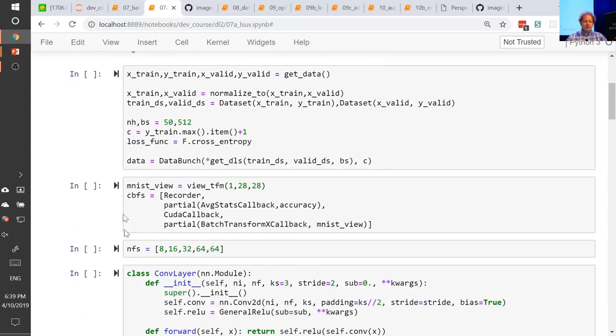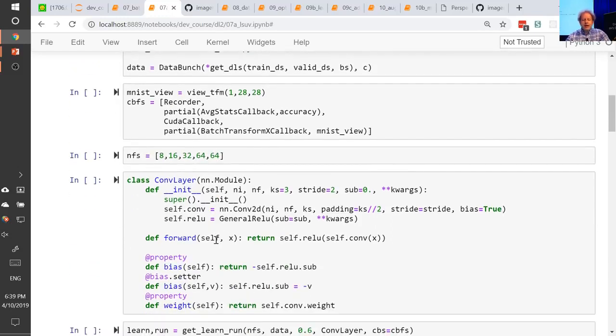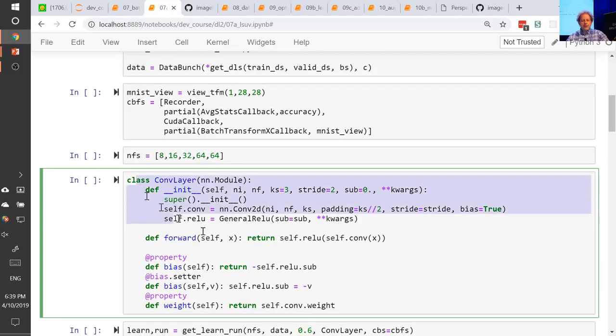We create our MNIST data set in the same way as before. We create a bunch of layers, with these number of filters like before. And what I'm going to do is I'm going to create a conv layer class which contains our convolution and our ReLU.